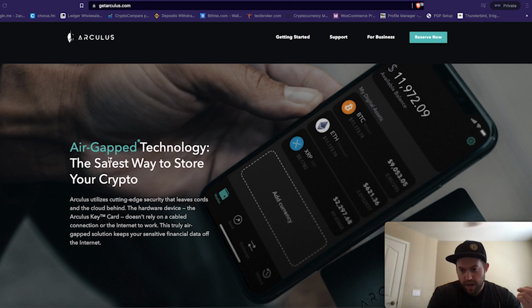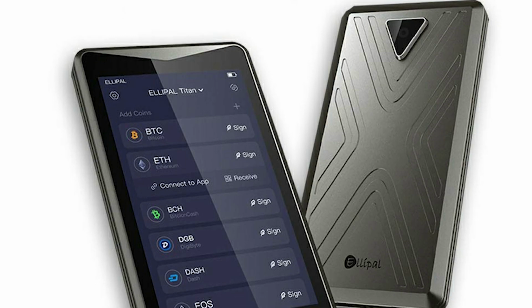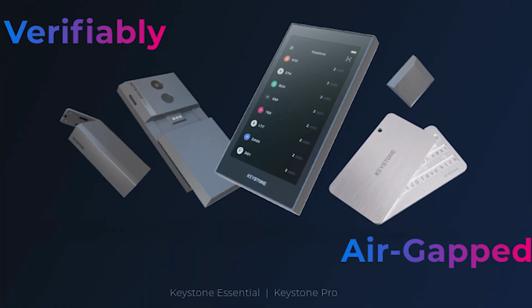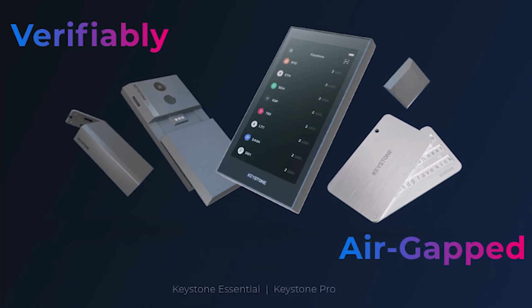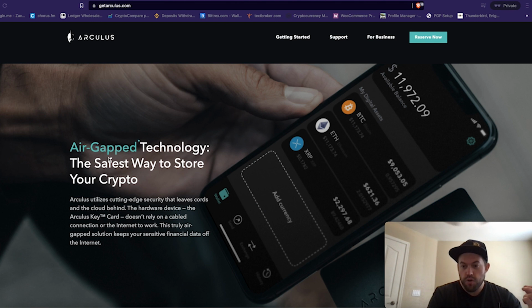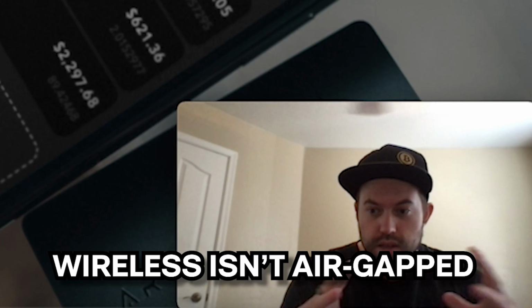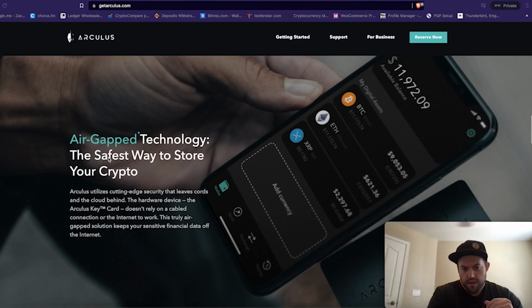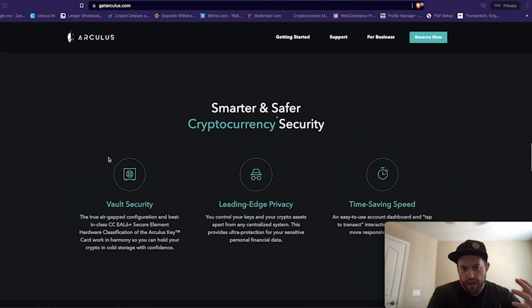A perfect example of an air-gapped wallet would be the Elapel Titan or the Keystone Pro. These communicate with a camera, they scan a QR code, and that's it. There is no communication method, no Bluetooth like you have on a Ledger Nano X, and no NFC like they're talking about here. I just wanted to be clear, wireless isn't air-gapped. So, just wanted to point that out.